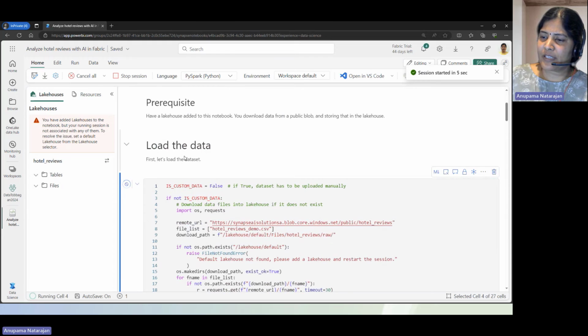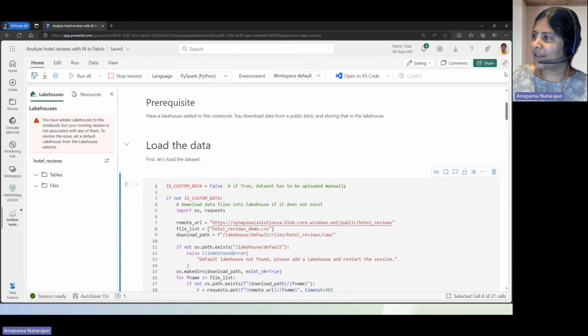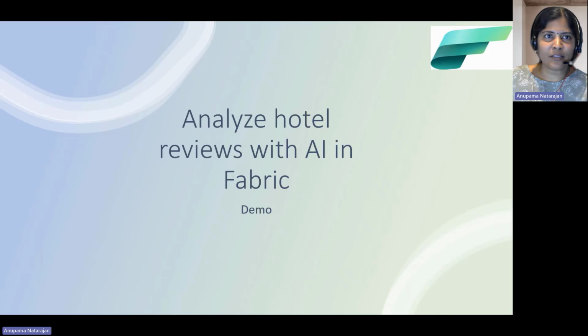Okay, so basically it clearly says that you have got the lakehouse created, and you just need to associate the lakehouse with your notebook, and that hasn't happened. Let me get the notebook in here. Just give me a sec. I'll just add the notebook in here. So just give me a moment.